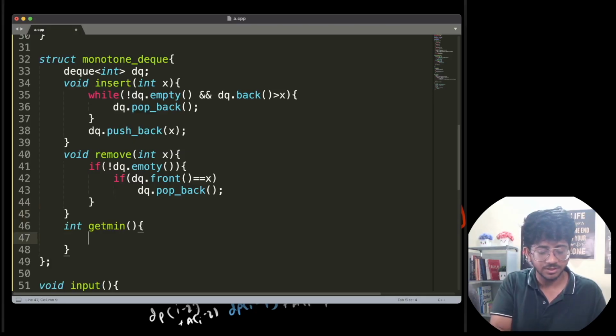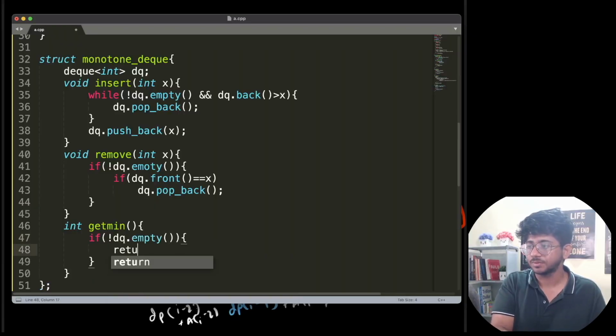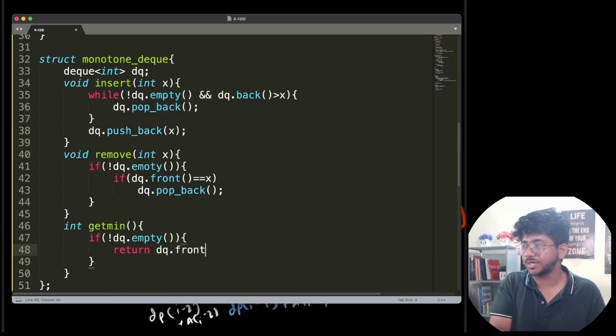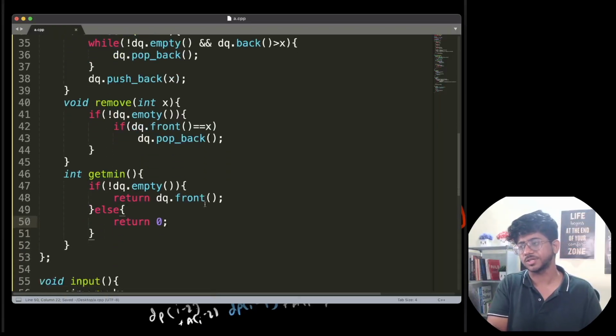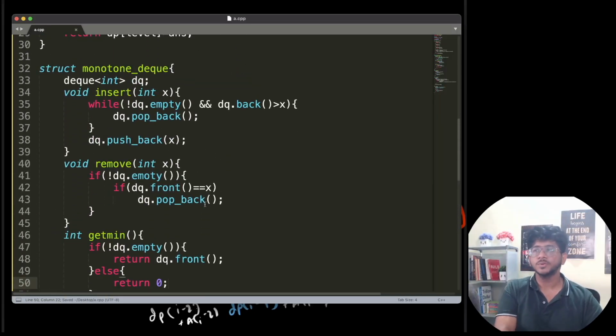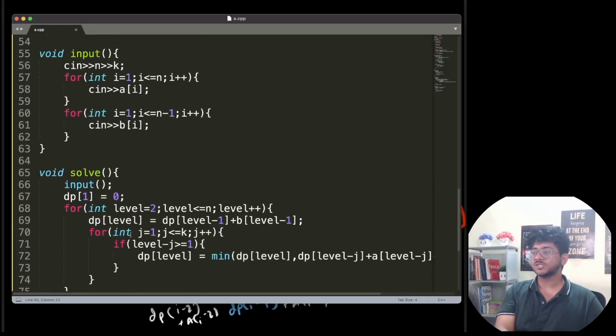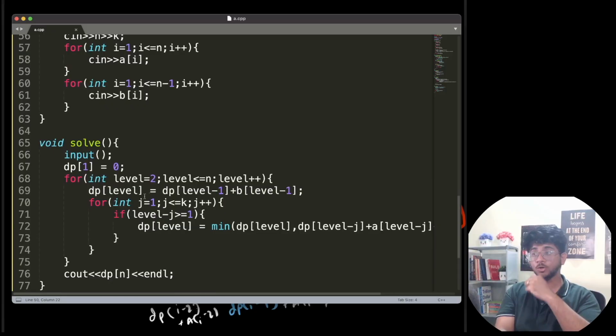Get minimum is very, very simple. If the deque is not empty, I'm going to return the front, which is always going to contain the minimum element. Or else I'm going to just return 0. So this is how a monotone deque is implemented. You can insert a number from this side, and you can remove a number from this side as you go on. As you keep inserting more and more numbers, each insert, remove, and get min is amortized order 1. So this is what we can use over here to optimize this k loop transition.